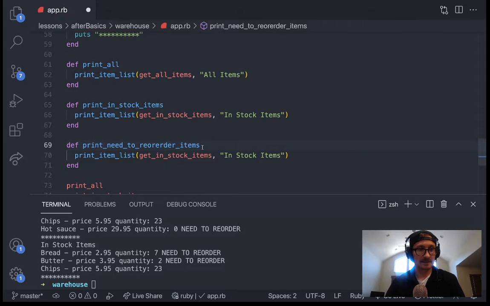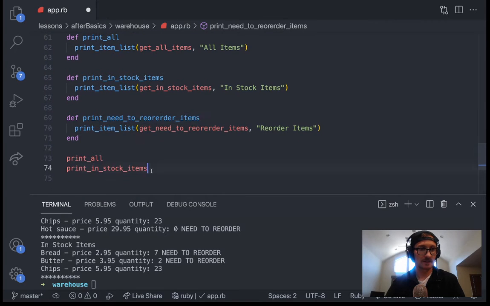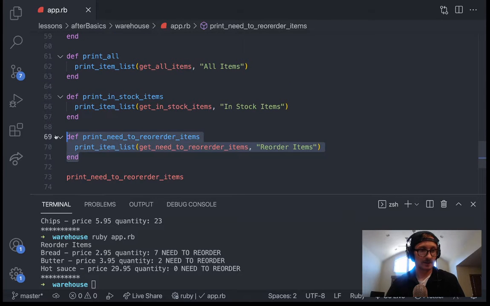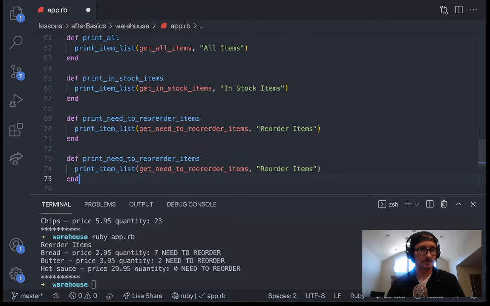And this is get need to reorder items. Let's just say reorder items. Let's go ahead and call this reorder items. Yes, and those all need to be reordered. Great. And let's go ahead and do our out of stock.